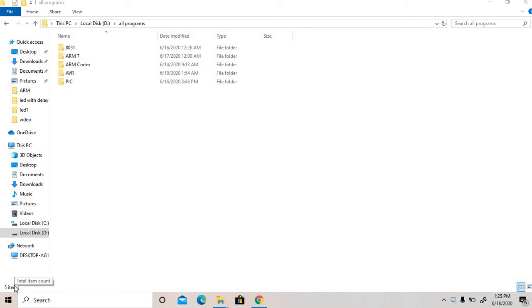Today we have to work on interfacing of 7 segment with PIC microcontroller. For writing this code, we are using Micro C Pro software, and for debugging we are using Proteus.